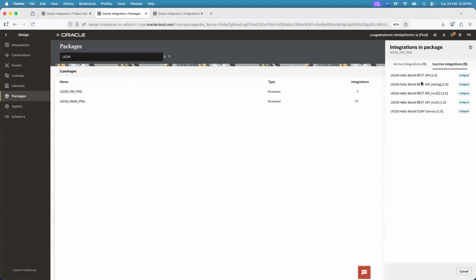So you need to check the integrations, and if they are not related to that specific package, please note that we do have an option to repackage them. You can go back to integration settings and you can repackage them. Ensure that you have right integrations in a right package before you migrate it.